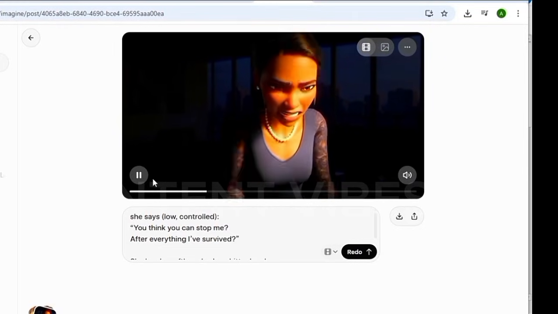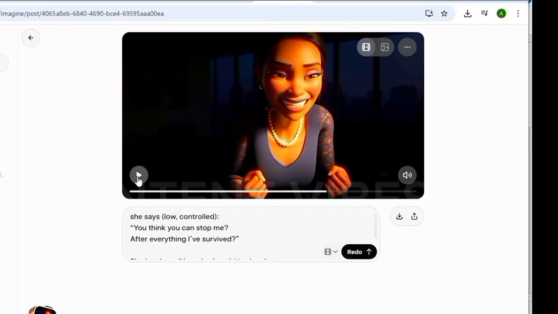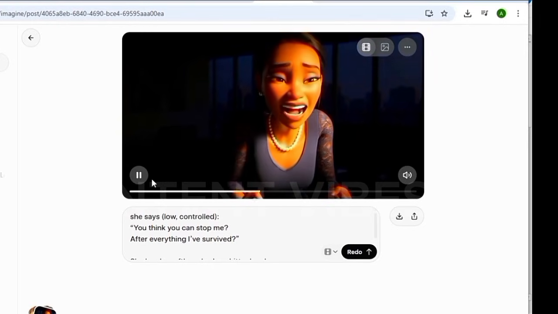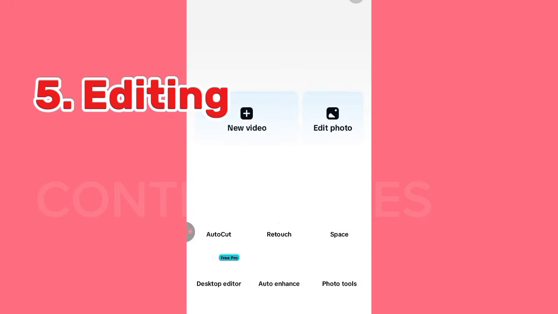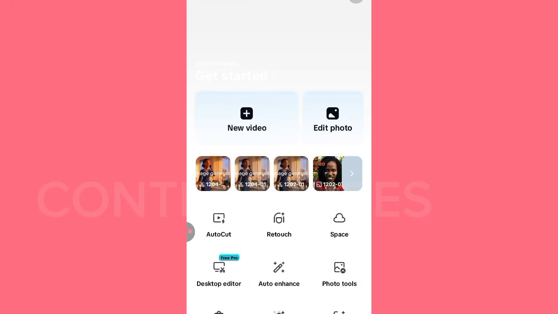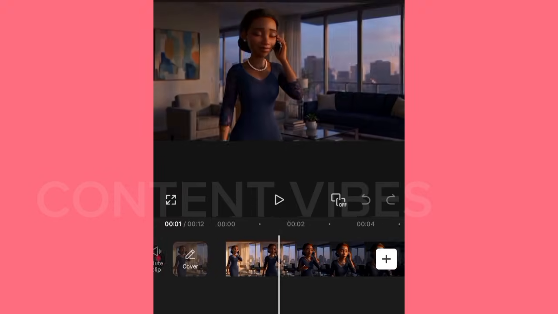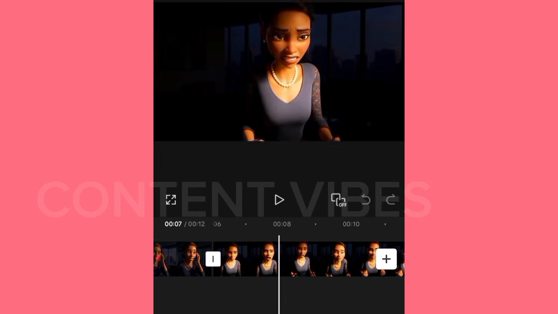Repeat this for all your scenes until the video is completed. Then head over to your editing app for the final editing. Head over to CapCut, click on new video, import the clips, click on add. Now see the way the first clip seamlessly blended with the second clip.